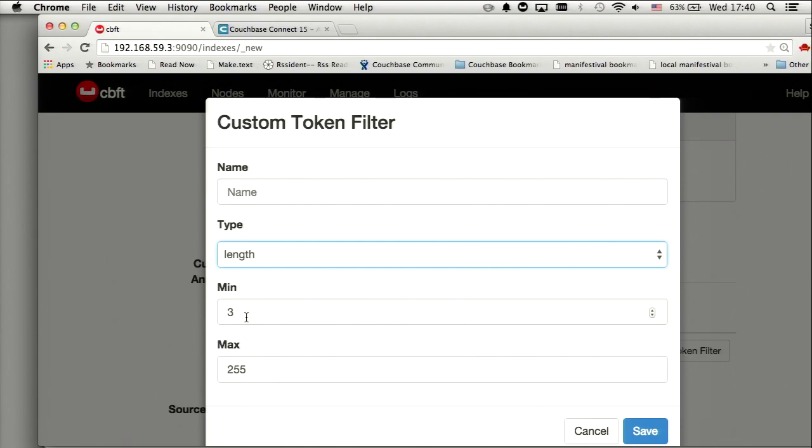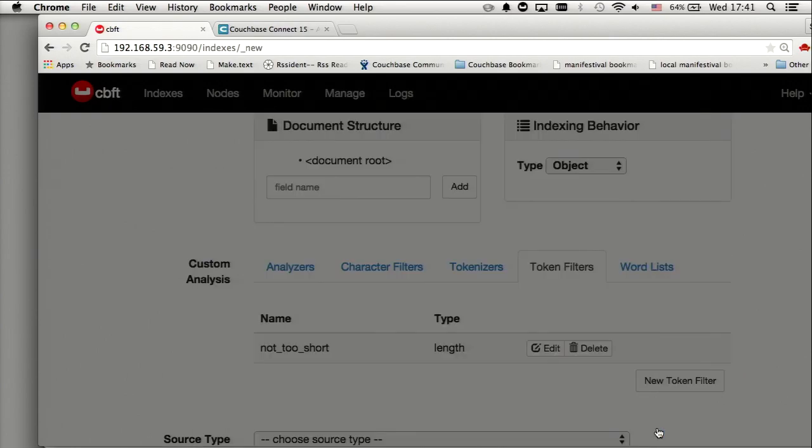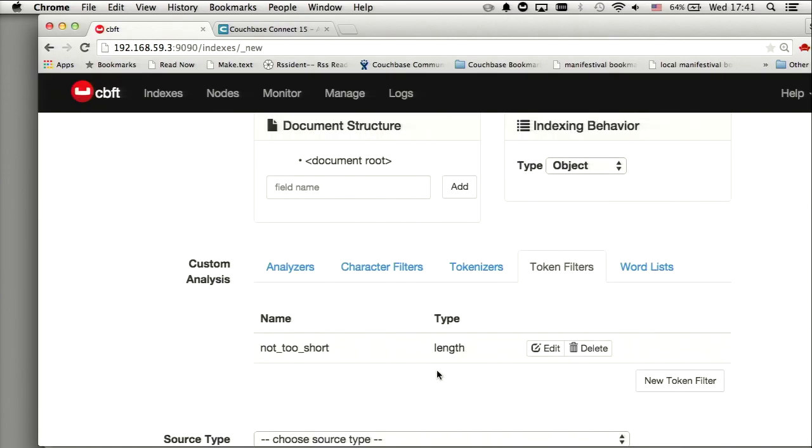So what I'm going to do is change it to set a minimum of 5, and I'm going to get rid of the maximum. So what this is going to do is as tokens are being processed, anything that has 5 or fewer characters is going to get thrown away. And we need to give that component a name, so I'm going to call this, I don't know, not too short, and we'll hit save. So we see that in the list of components there.